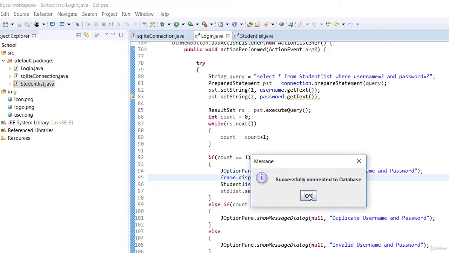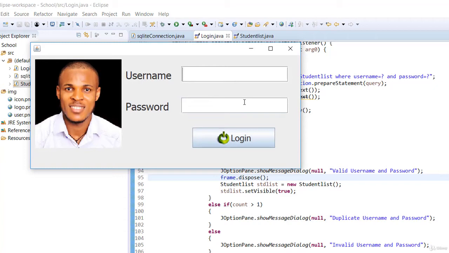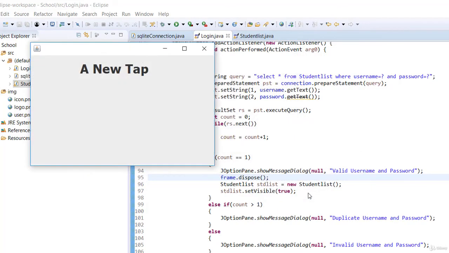So successfully connected to database. sjohn, 123. Oh, I always write my password here. 123. Login. You see that it disposes the first one and it's working out fine. So in the next video, we go ahead and try to add some things on this new tab or on the new form and keep on moving.